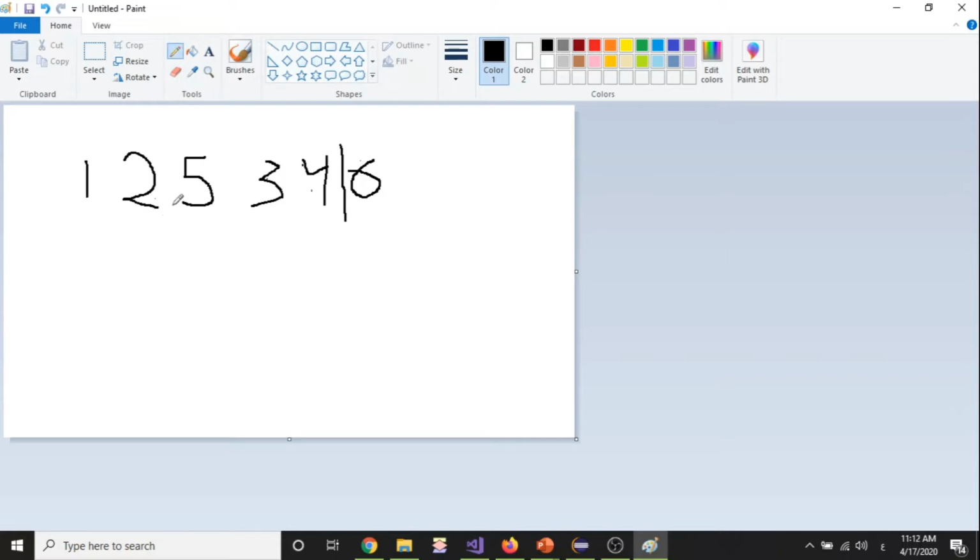Now after that I move to 2 and 5. Well, 2 is not greater than 5, so it's going to stay in this place. And then I move to 5 and 3. Now since 5 is greater than 3, I'm going to do the swapping. So let's erase the 5 and erase the 3. So let's just go ahead and do that. This is going to be 3, and this is going to be 5.